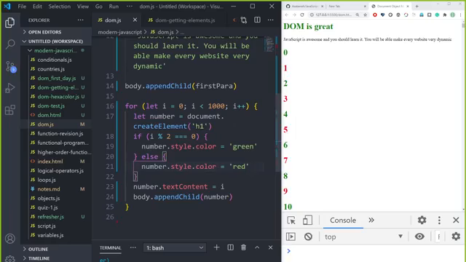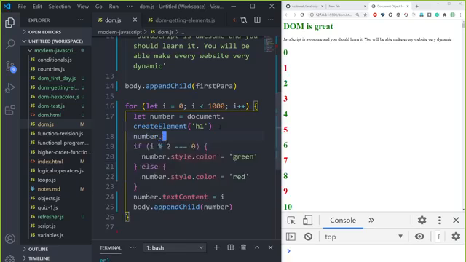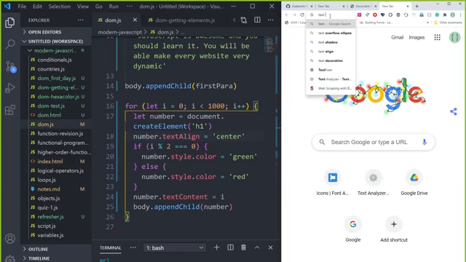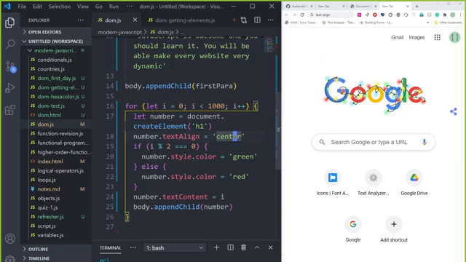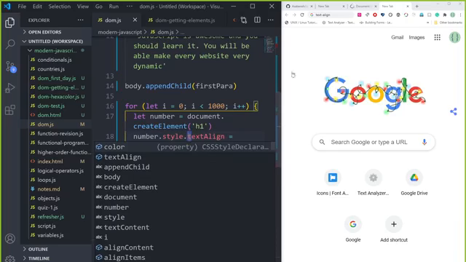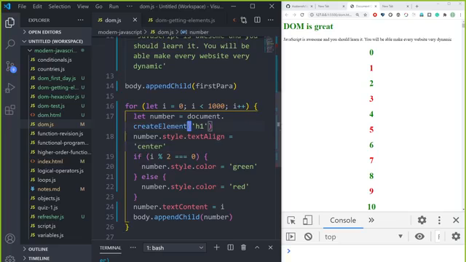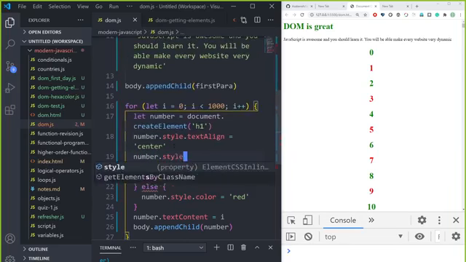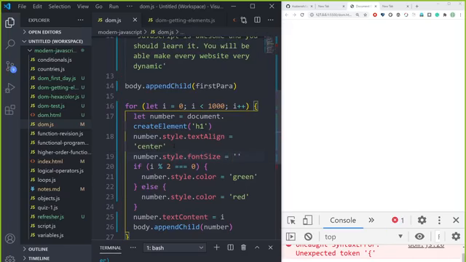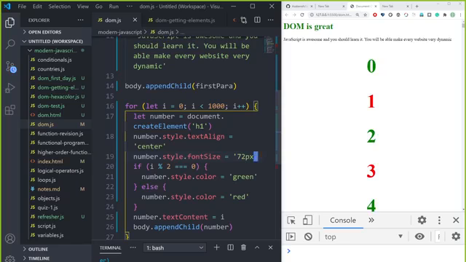We can even align it to the middle. But this is not the task for JavaScript, but you can apply style. So I can say here number dot text align center. What was the name of text align, or is it align text? Yeah, text align, it should work. Why not? Oh yeah, I forgot to say style. Yes, great. Now it's in the middle. And even we can make it a bit bigger, right? Number dot style dot font size, and we want to make it maybe about 72 pixels, and it will be really big. Great.